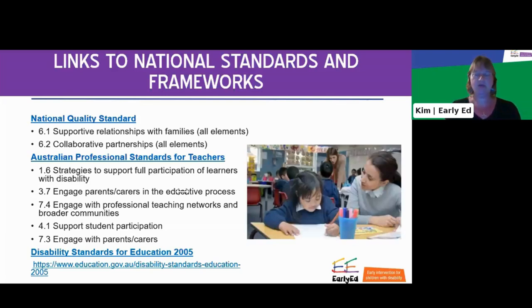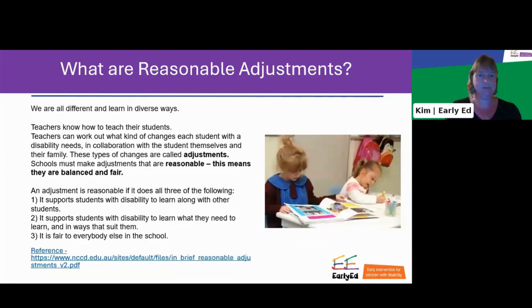We've got the links to the national standards and frameworks that cover the presentation that we're doing tonight. Most of it is around supporting relationships with families, collaborative partnerships, strategies to support full participation of learners with a disability, engaging with parents and carers in the education process, engaging with professional teaching networks, and supporting student participation. And we also have the Disability Standards for Education, which underpins a lot of what we're going to be talking about tonight.